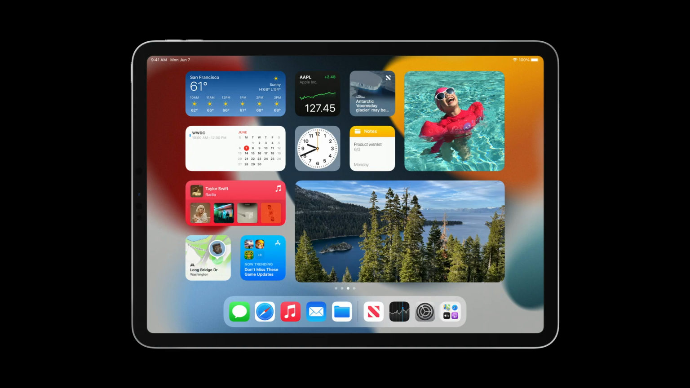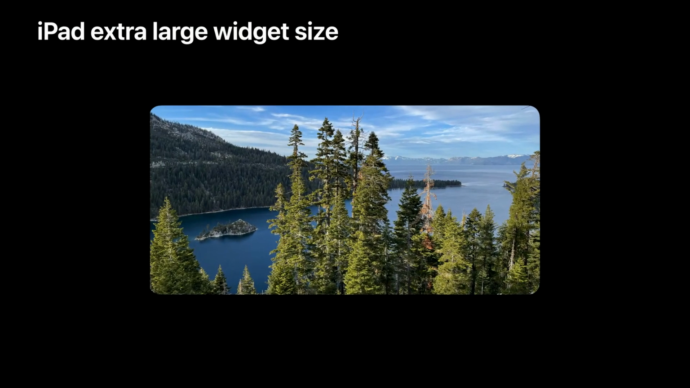Remember that small variances do exist in sizing between devices, and it's best to use system standard padding, margins, text styles, and text sizes when possible. Now, if you look at this iPad, it's really transformed into a content showcase. If it's not obvious, a new size has been added in iOS 15 specifically to the iPad, and we call it extra large. Here it is so you can see it better. It's the same height as the large widget, but wider to showcase even more content that's available on the iPad.